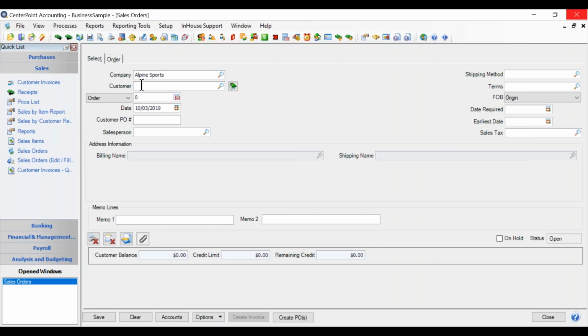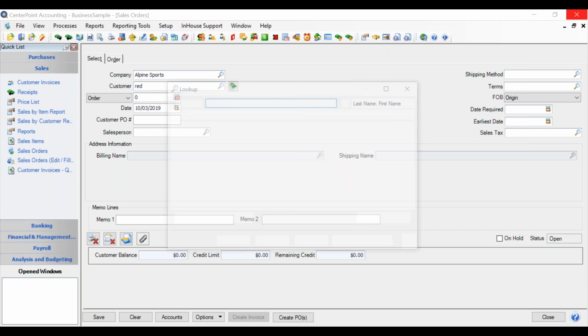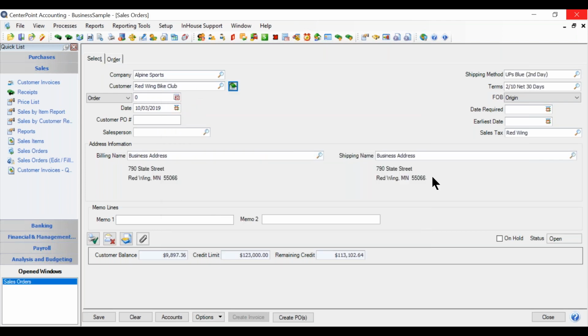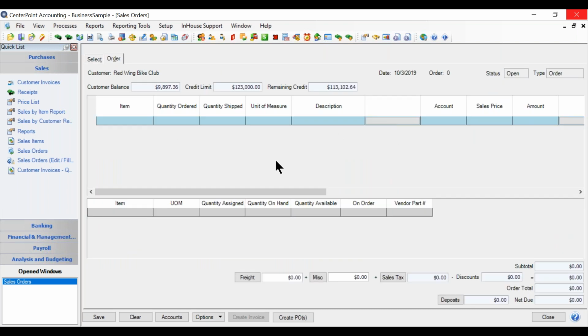So if I were to select a customer here, let's say Red Wing Bike Club, all of the basic information would be entered in on this tab, including choosing which billing address and which shipping address, and changing things like which tax state or which sales tax needs to be calculated. And then on the order tab is where we would go ahead and put in all of the items that were being entered on this sales order.